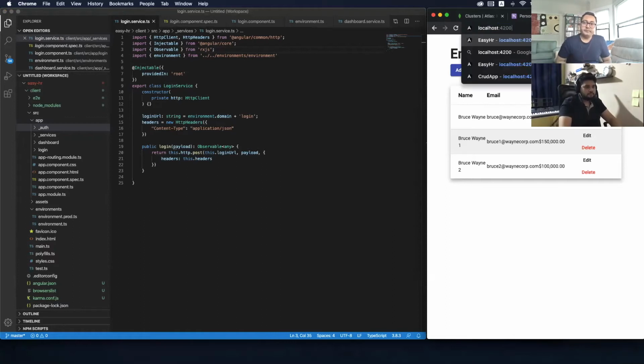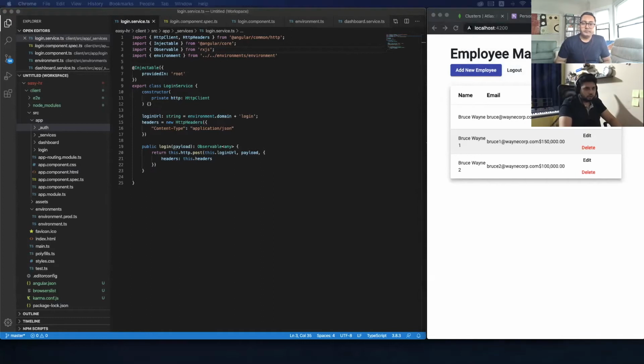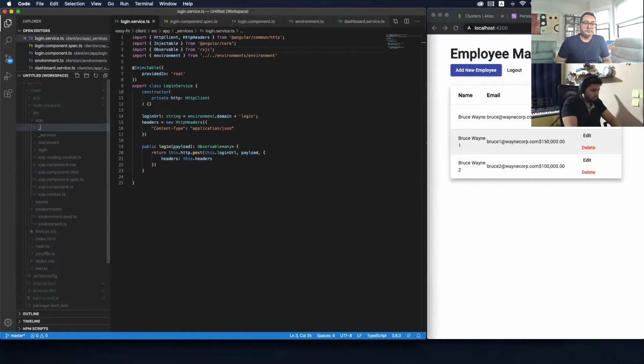Cool, man. Let's do it. The thing that we're going to do is implement an auth guard. So guards.